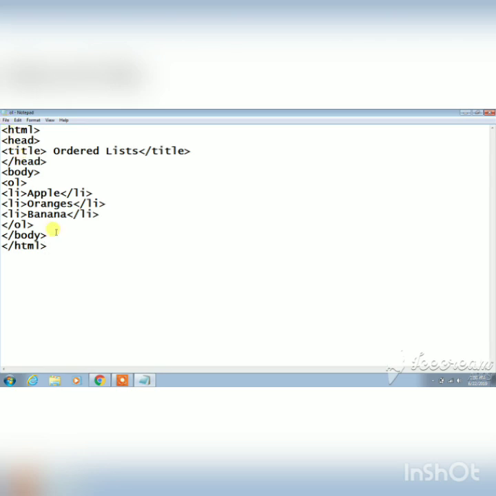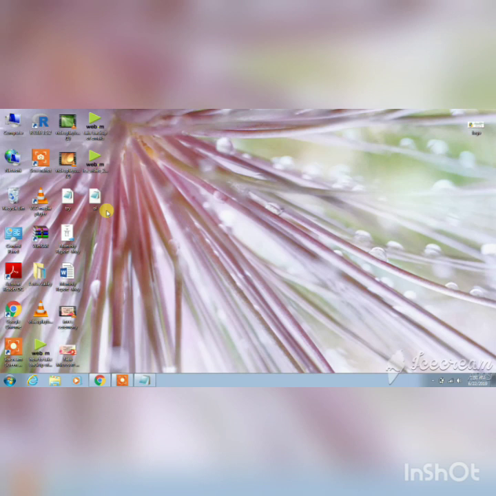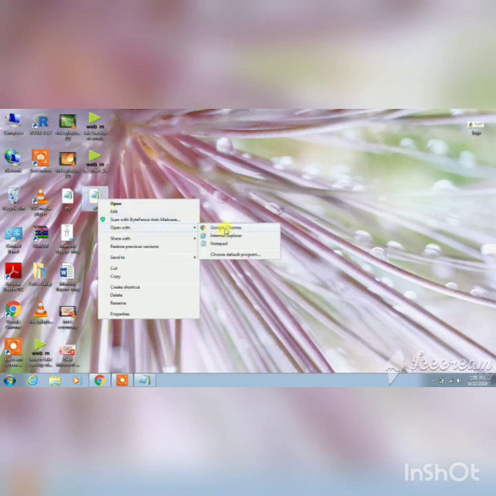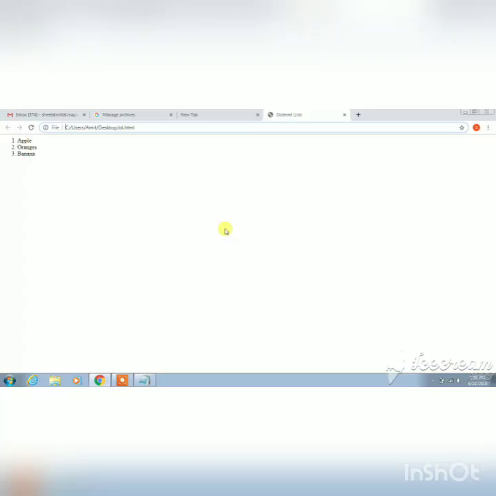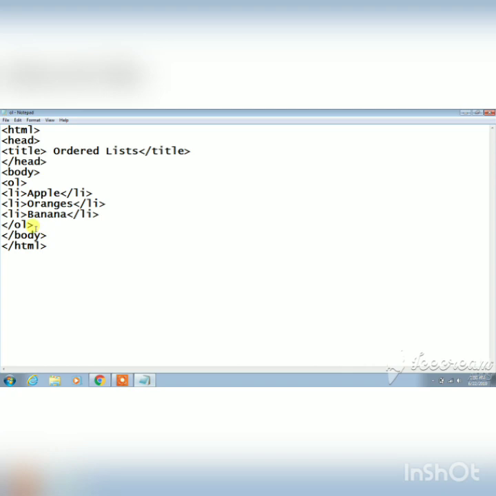I have saved it, and I'm quickly going to check how it looks in a browser. Just right click, open with Google Chrome. See, this is my list, a very basic list, and I have not given any type. By default the type is 1 2 3, that is numbered. Now what if I want to change the type of the list? The attribute is type equals, and suppose I want it in the format of ABC, so I type type equals a, and save it.